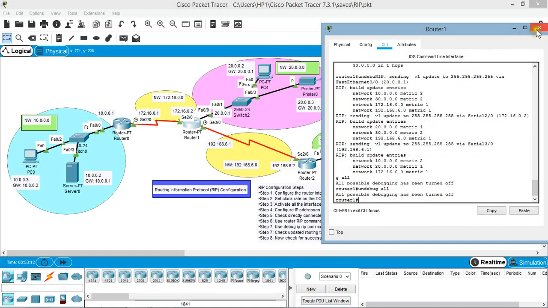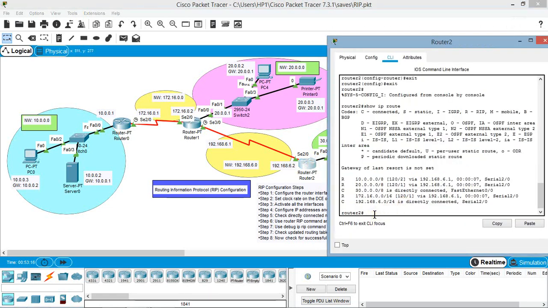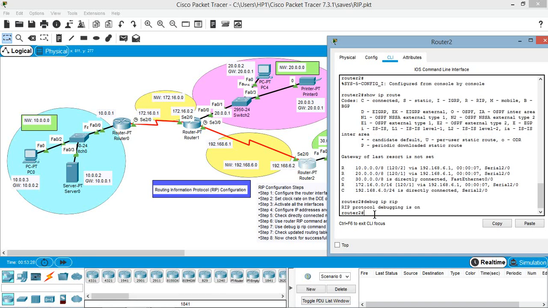Now similarly, I can show you the debug messages on router 2, from which you can understand how router 2 learns the routes dynamically using the RIP routing protocol. Debug IP RIP is the command with which you can observe the debug messages, the messages which are exchanged between the routers to build the routing table entries using the RIP routing protocol. The debugging is on. Now you can see the messages. It takes some time.